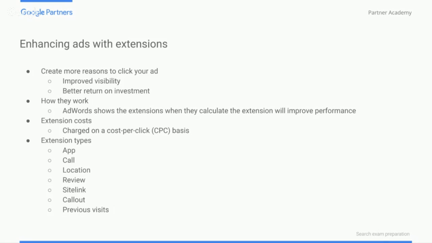Now, call-out extensions are a newer extension type. These are like my personal favorite, I would say. And this is basically where you can highlight information, what makes you different from your competitors, and really call out that information. So this is a really good spot to put like free shipping, open like 5 days a week. You can say huge selection, great customer service, any of those things that you'd want to mention and really like highlight on your ad.